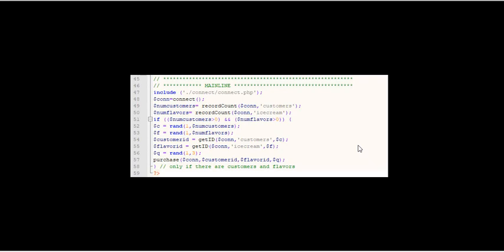All right, so, there's one more thing. If the number of customers is greater than 0, and those 2 ampersands mean and, both compound conditionals have to be true, number of flavors greater than 0. Obviously, if the number of customers is 0, there's nobody to buy. And if the number of flavors is 0, then there's nothing to buy. So both those have to be greater than 0 in order to do the purchase.